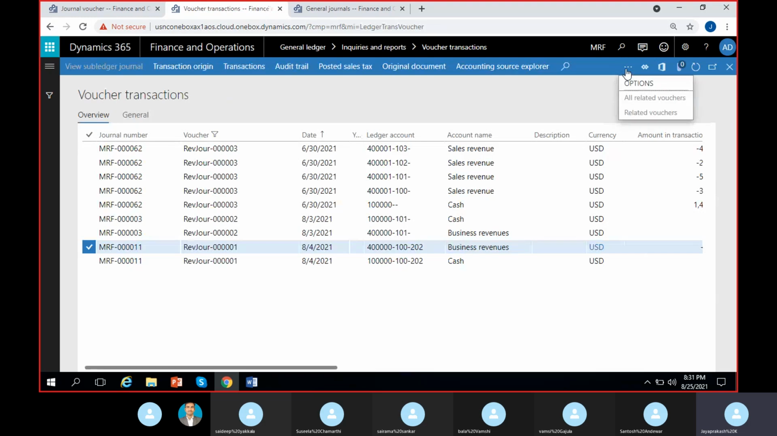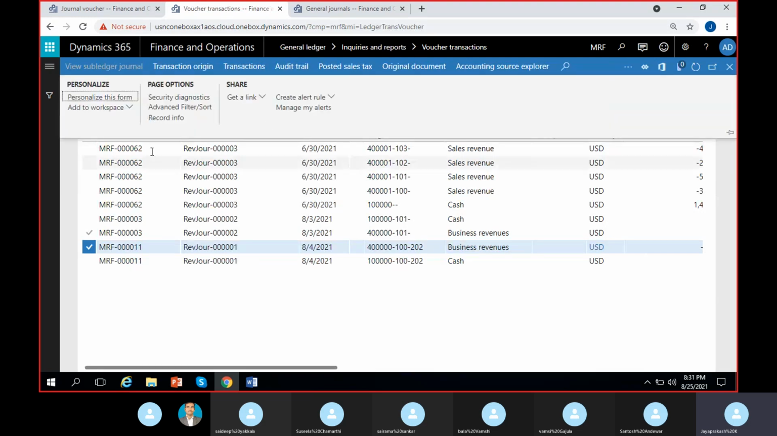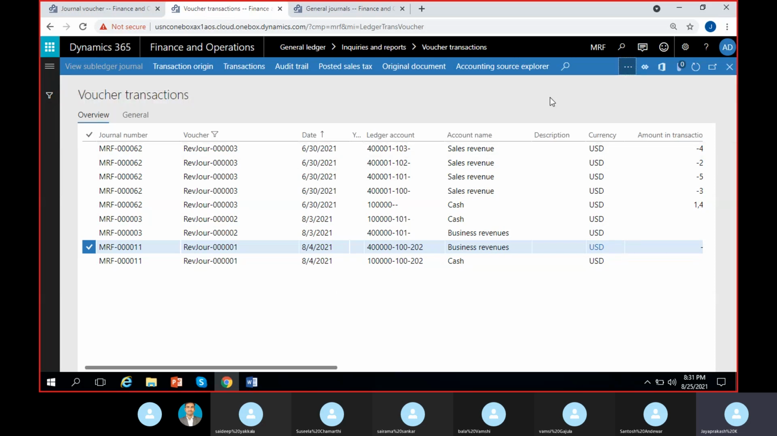Then I have the other one, options. That's all. This is related to normal options only. For every page you will have these options for creating alerts or for system diagnosis or anything.